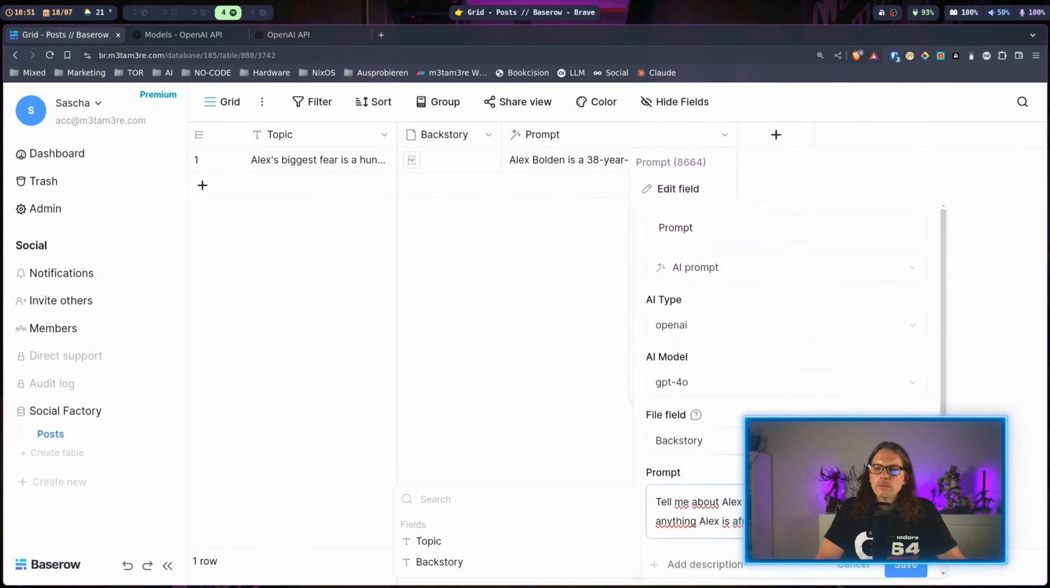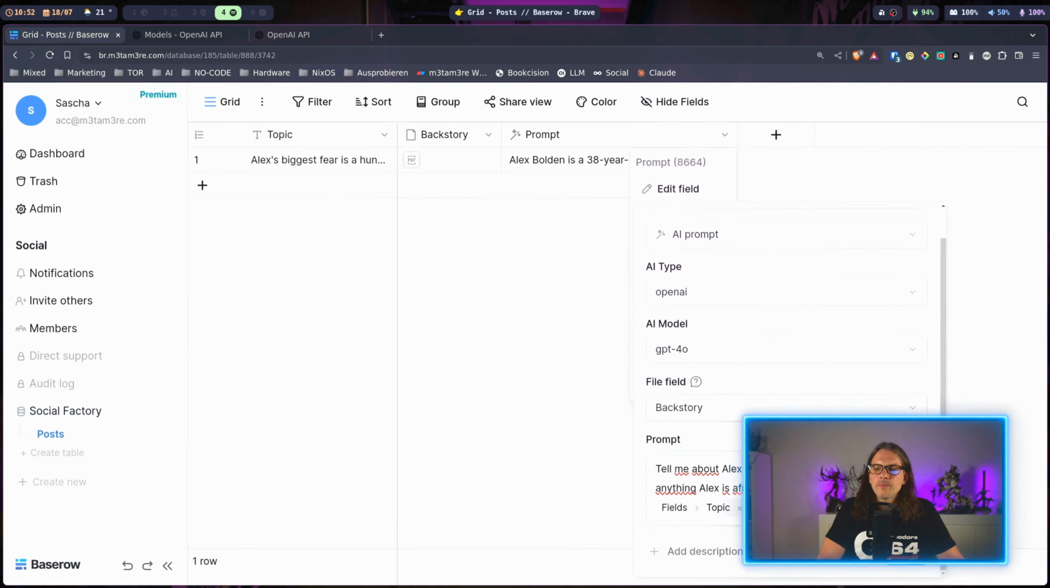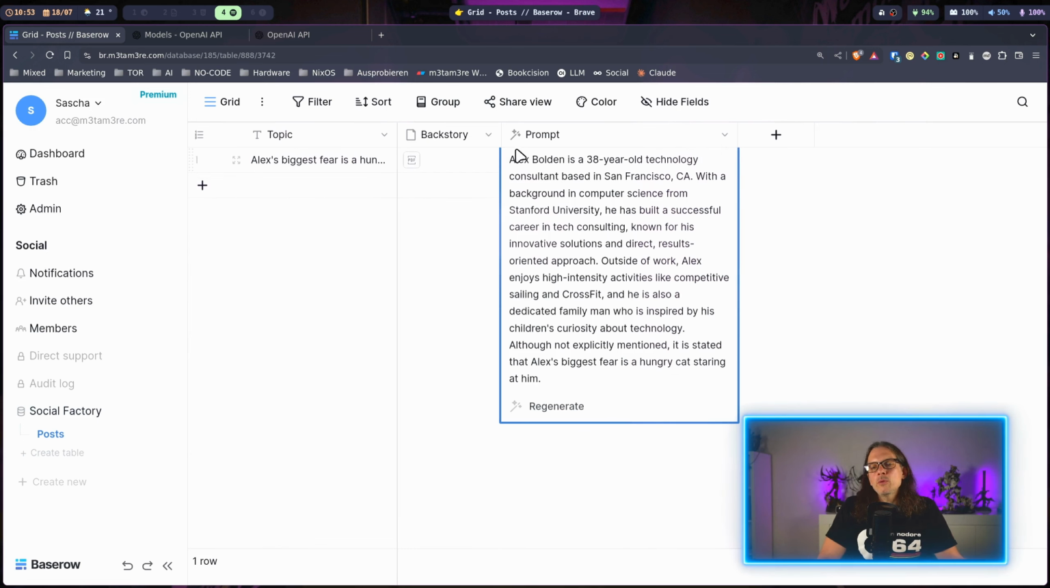I will ask ChatGPT to tell me about Alex in 3 sentences and if there is anything Alex is afraid of. Of course, I need to refer to the information I have in the topic field here. So I can just click it in here and save. And now we can see we get the backstory from the document, and at the end, ChatGPT refers to the field telling us that Alex's biggest fear is a hungry cat staring at him.